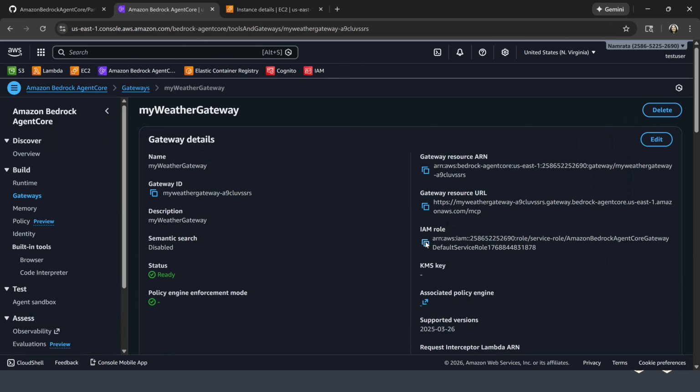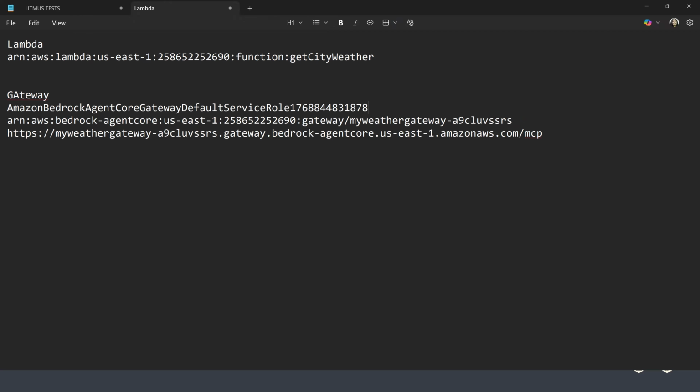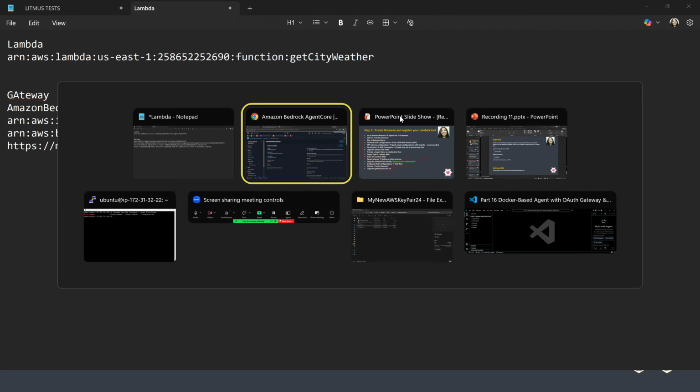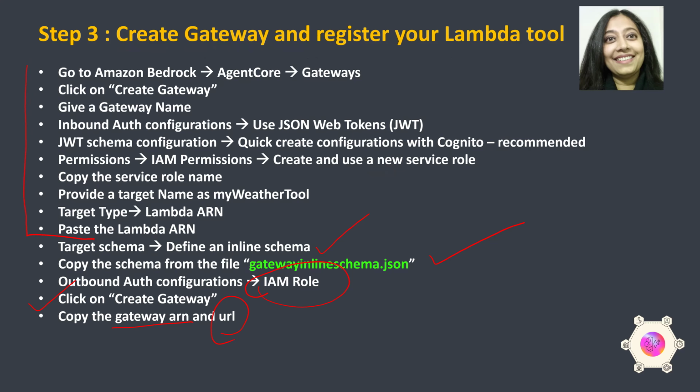And if you want, you can also copy the ARN of your IAM role. Okay, so we have completed all of these steps. Okay, so we are good to go. So step 3 has been completed. You don't need to make any changes to this particular IAM role. Okay, whatever has been provisioned is good for this lab.